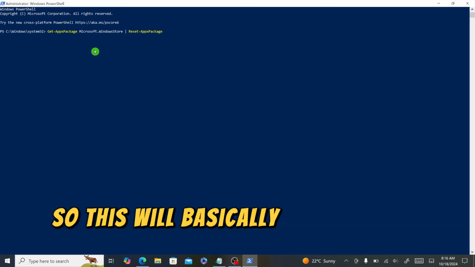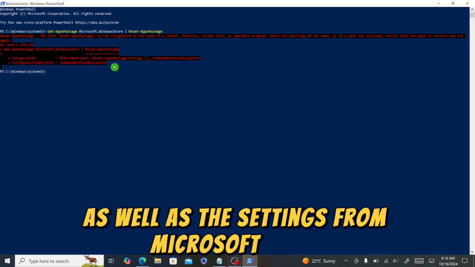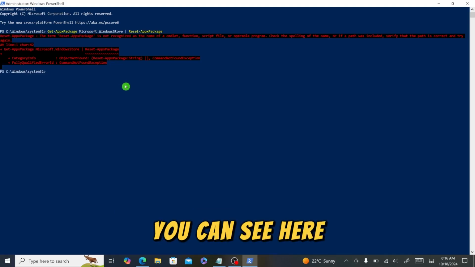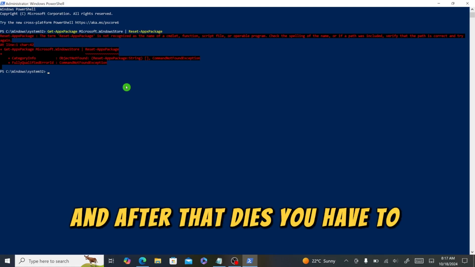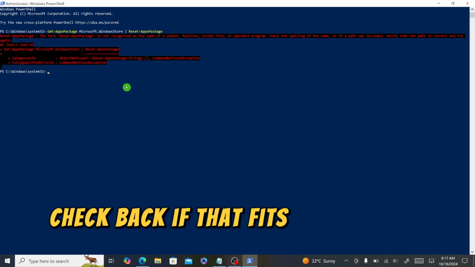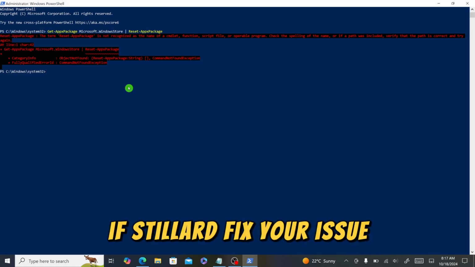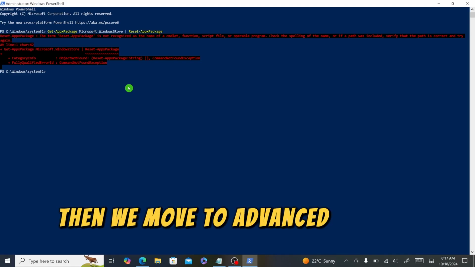So this will basically reset all the cache as well as the settings from Microsoft Store. You can see here. And after that guys, you have to restart the system. Once you have restarted, check back if that fixed the issue or not. If it still does not fix your issue, then we move to the advanced method guys.